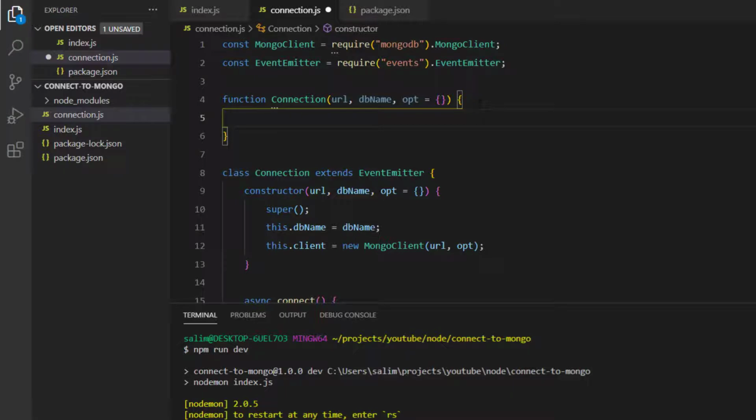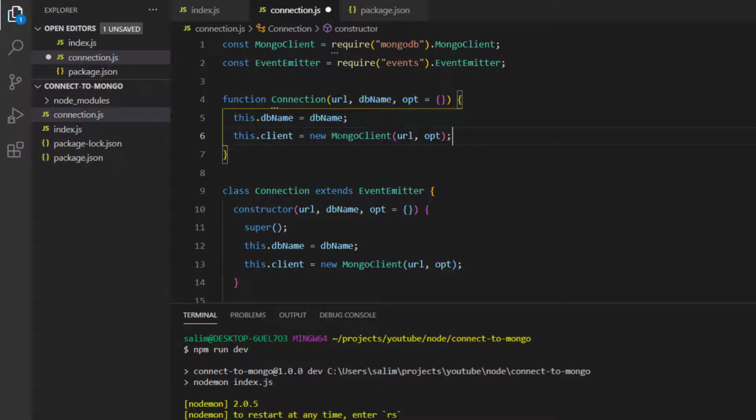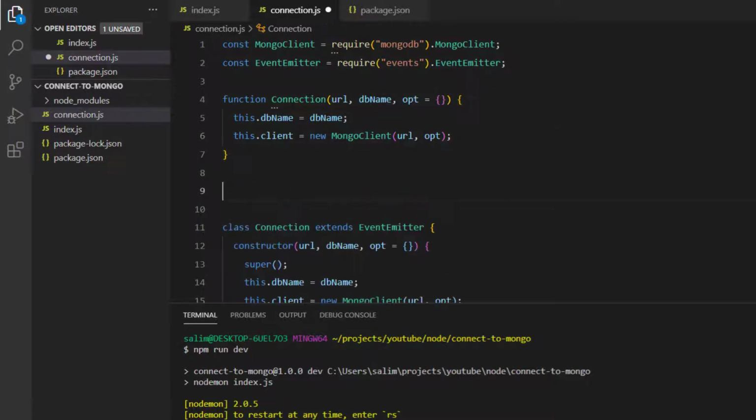Now inside this function there will be also the same setup. So this will be a constructor. Using this function we can manipulate its prototype. So once we work with the prototype, this function will be like a constructor to a class called connection.